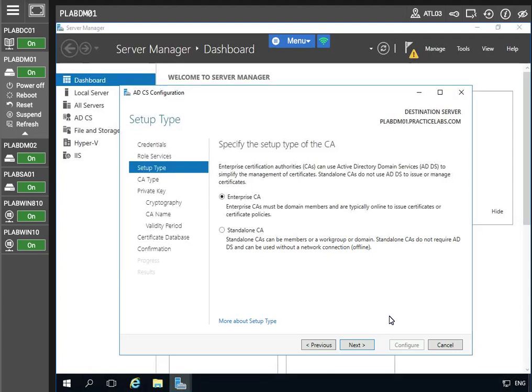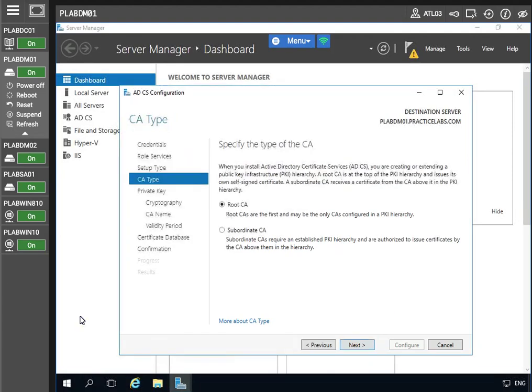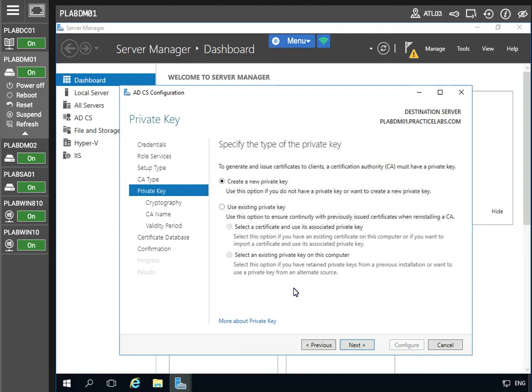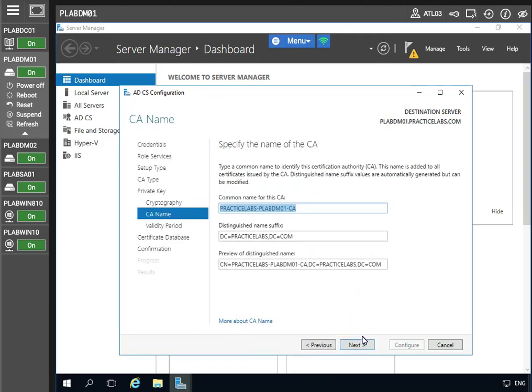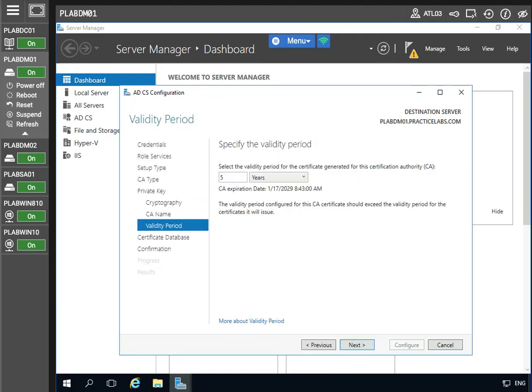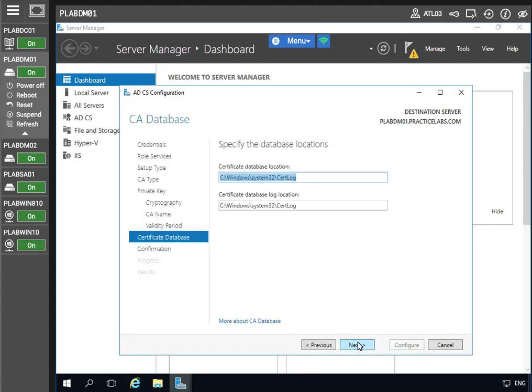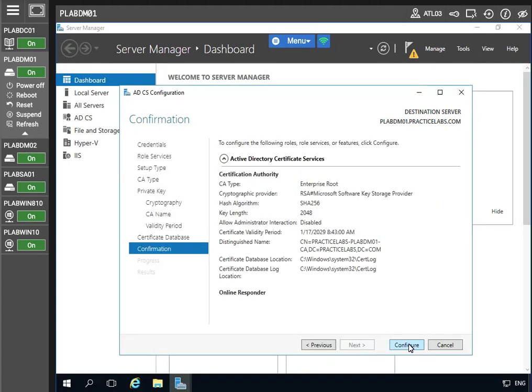All right, and of course, we are the enterprise. All right, and the root. Now, the second one I'm going to do is going to be a subordinate. We'll take a look at that in a second. Right, so we're going to create a new private key, of course. We're going to change the key length in the subordinate CA, but I'm going to keep that at 2048. And validity, in a real world scenario, of course, it would matter, but in the lab, it does not. So we're just going to keep moving forward. All right, so let's configure.